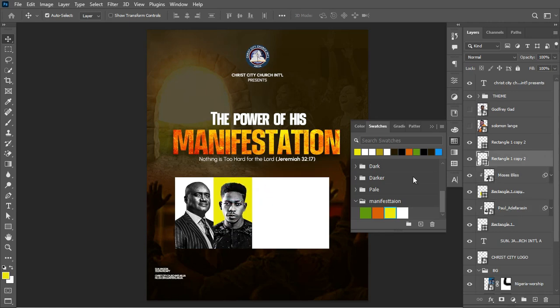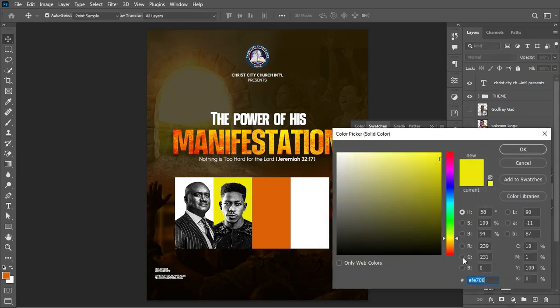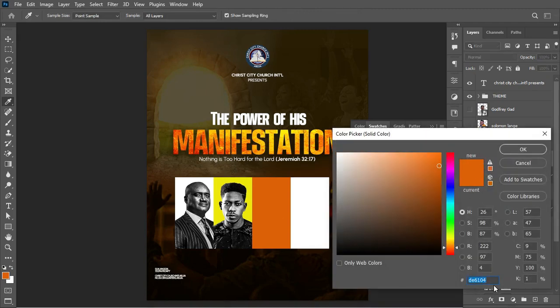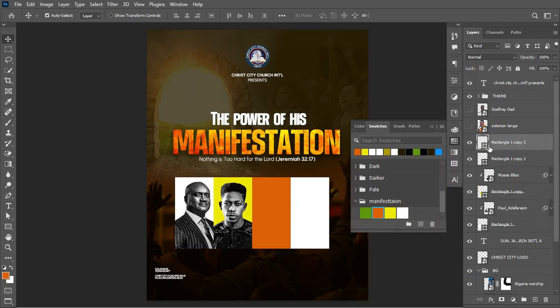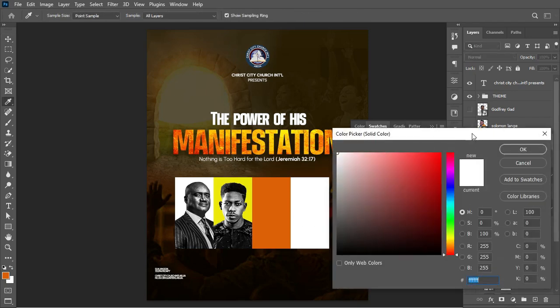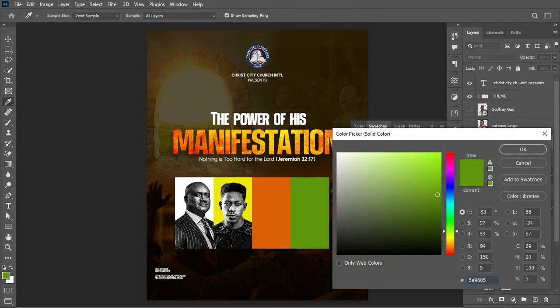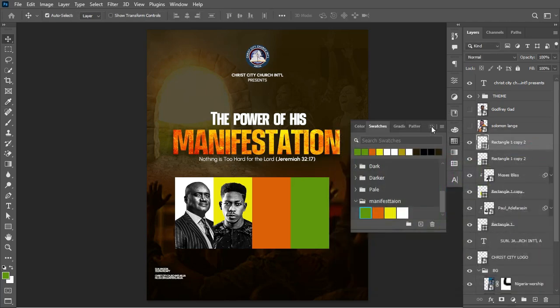So moving forward, I also like to change the fill color for this. For this, here is the hex code for the color I'm actually using, EFE700. I think I've mentioned that earlier. For this one, here is the hex code for the color I'm actually using, DE6104. And finally for this, I'll be making use of this hex code, 5E9605 is the hex code for the color I'm actually using.